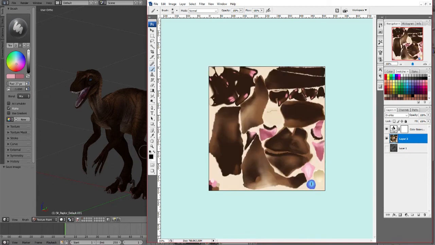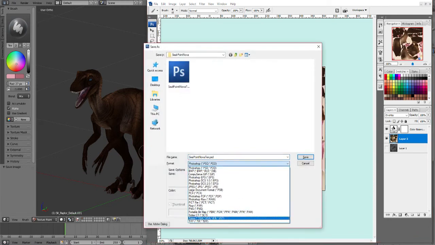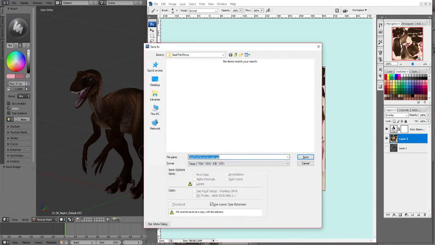When you are done, save the texture as a targa file without the diffuse layer turned on, and it's ready to be imported into the SDK, which will be for another day.